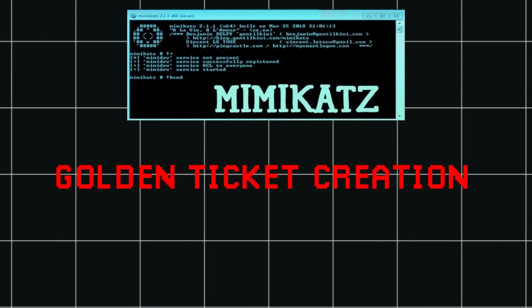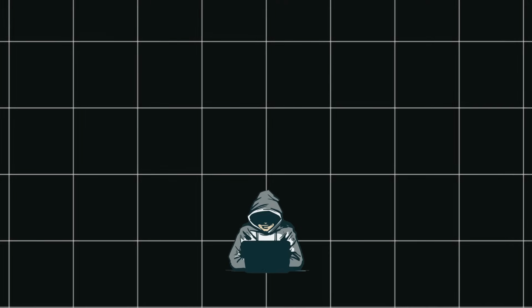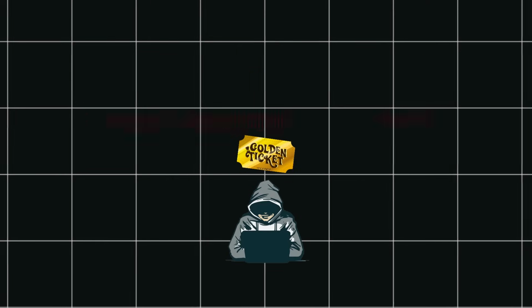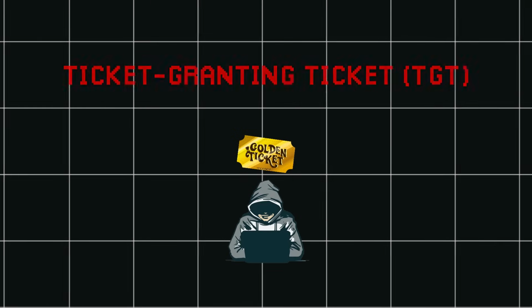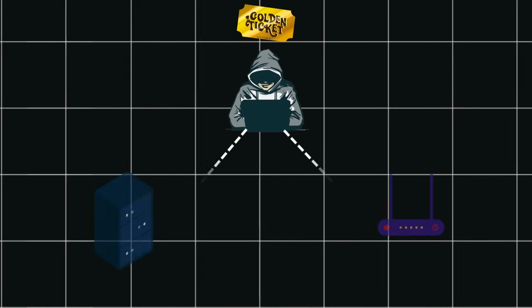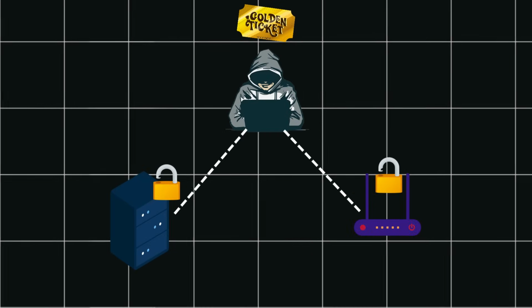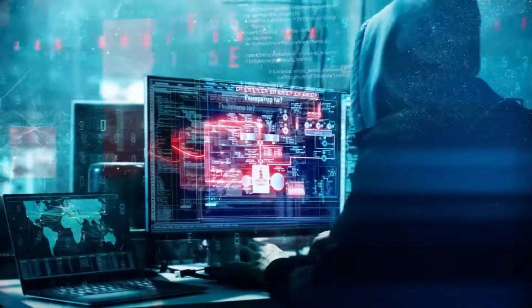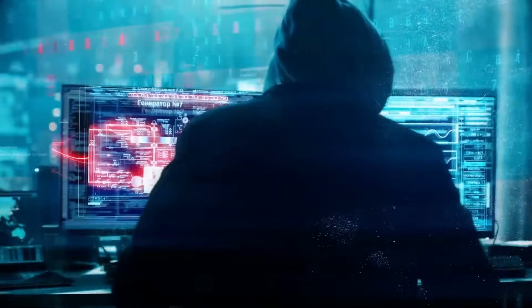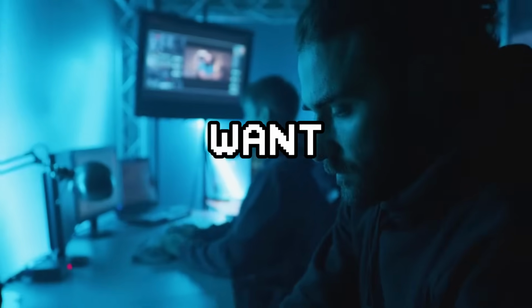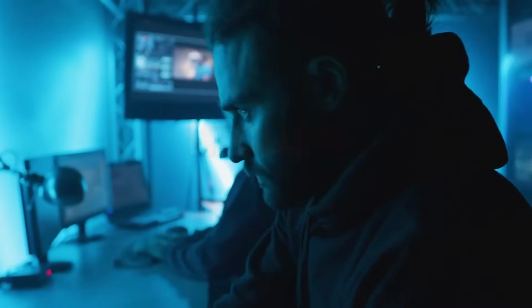Golden ticket creation. Using Mimikatz, an attacker with sufficient access can create a golden ticket, which is a ticket granting ticket, TGT, for the Kerberos authentication protocol that allows unrestricted access to all services. This powerful feature can be used for maintaining long-term access to a compromised network. One secret trick you want to learn is how to stay hidden. You can't ignore the next phase.